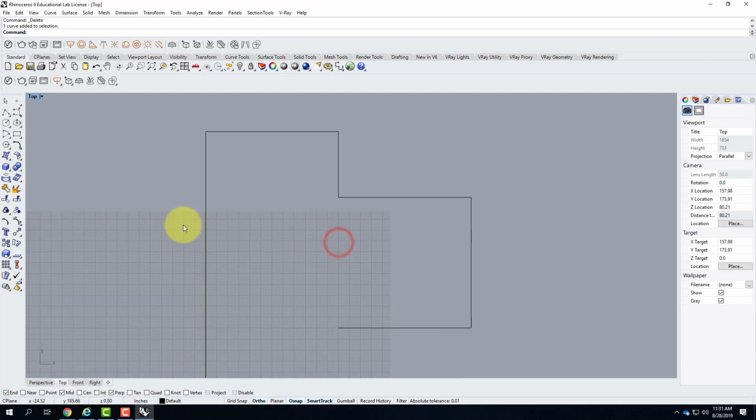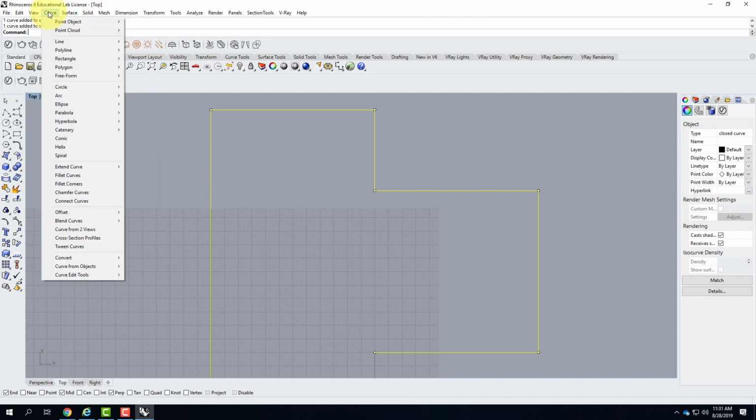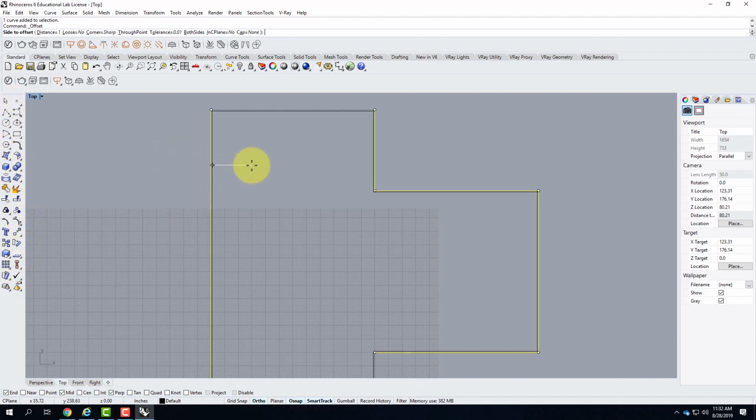And so this is when I want to actually create a second line that's adjacent to this first line. So I'm going to use the offset command. I can access that by typing offset. I can also go up to curve and then offset curve. And I don't know that I could tell you where offset is in the toolbars. I never access it from there.